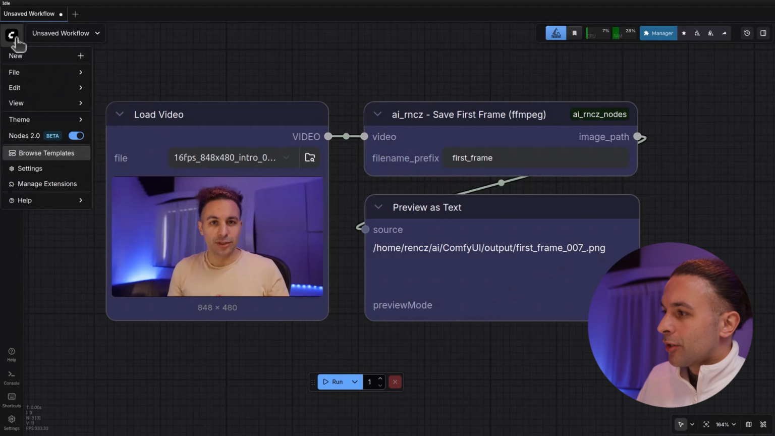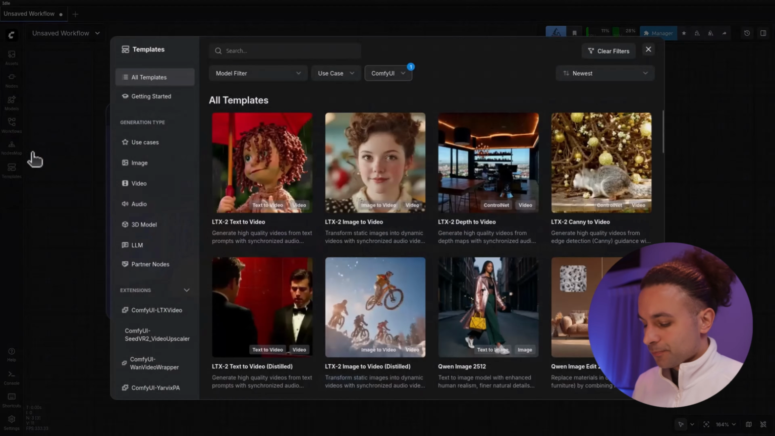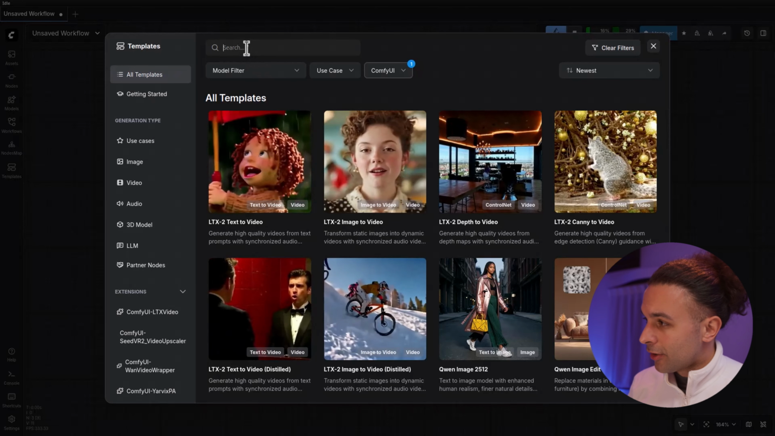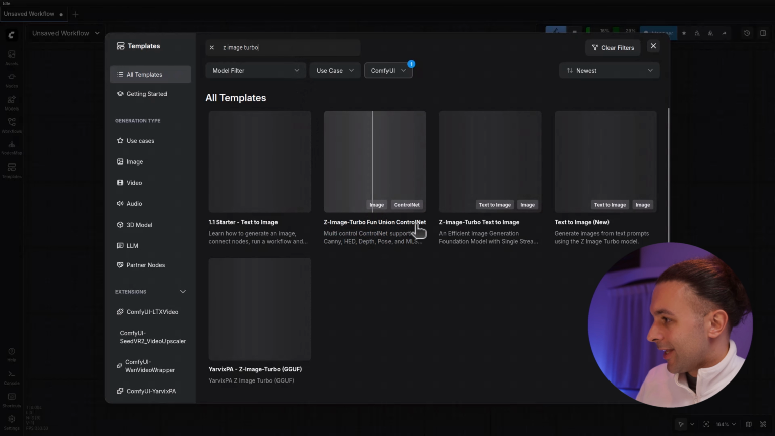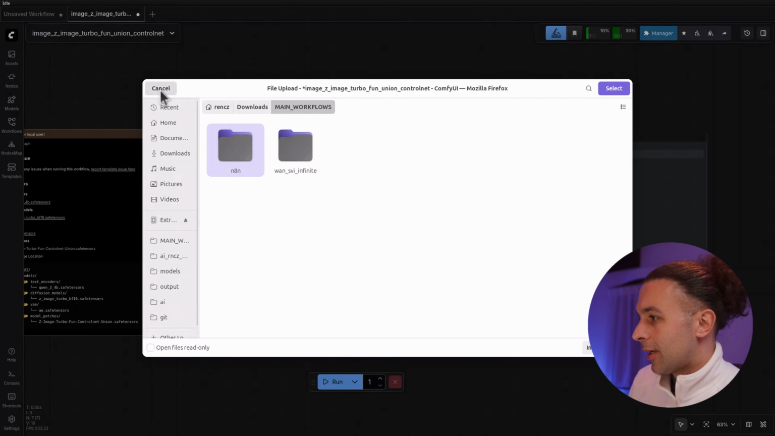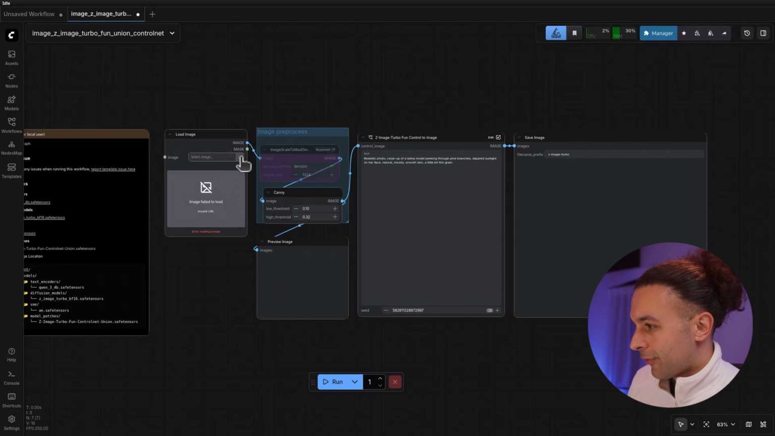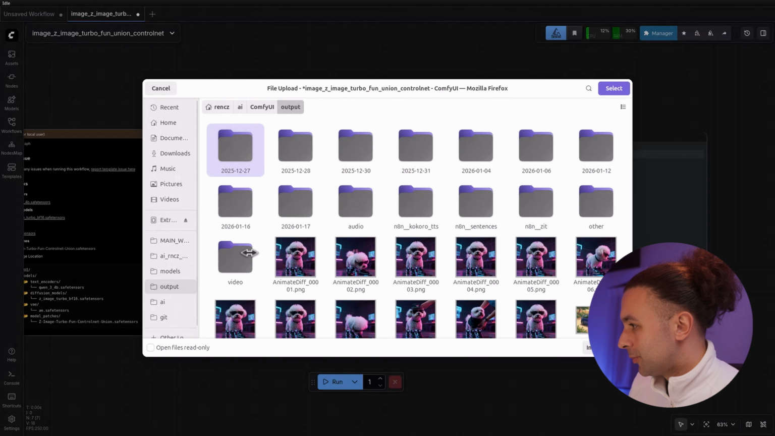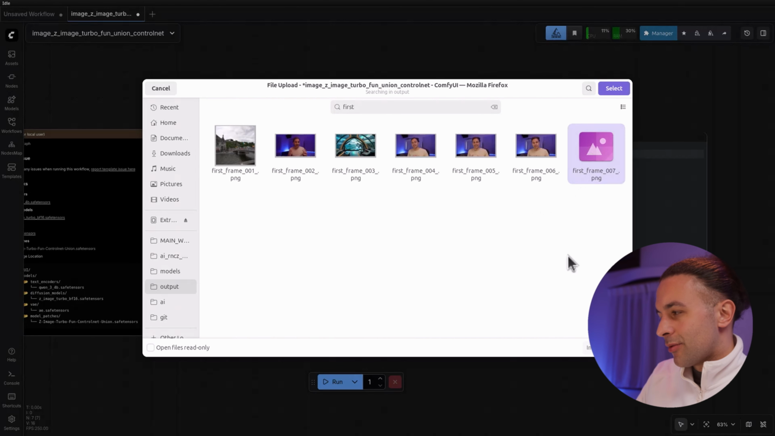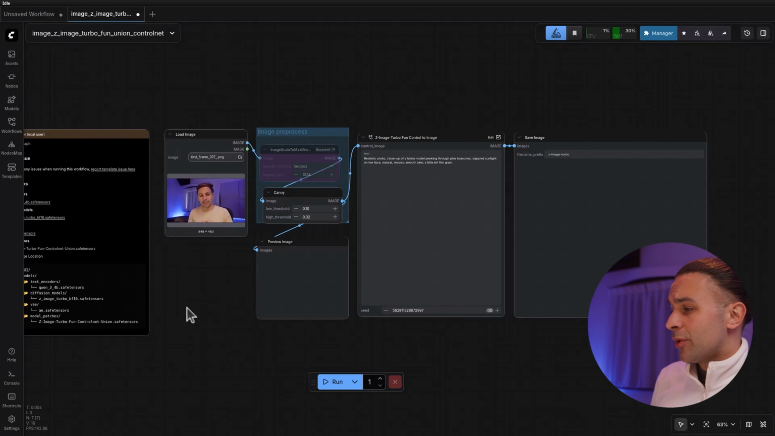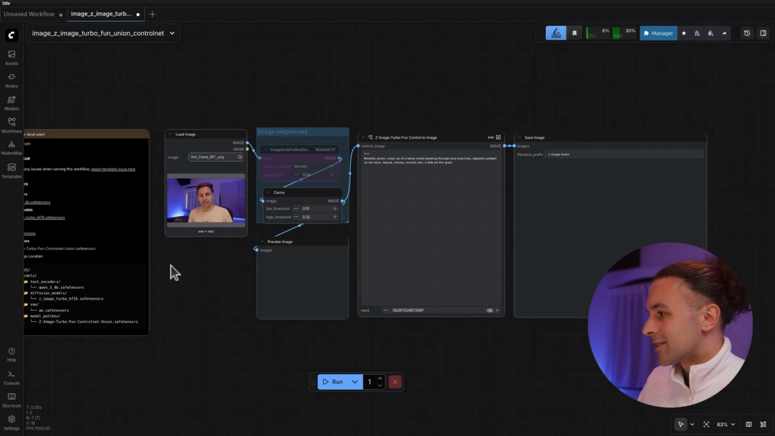Alright, now we're going to browse templates. Let's search for ZImage Turbo, and there you will find ZImage Turbo Fun ControlNet. Alright, and here we're going to load our first frame. So let's go to the output. I got a lot of images here. As you can see, I use Ubuntu right now because ROCm just runs a little smoother there. But don't worry, also on Windows with ROCm it works fine, but the iterations per second are just a little lower.